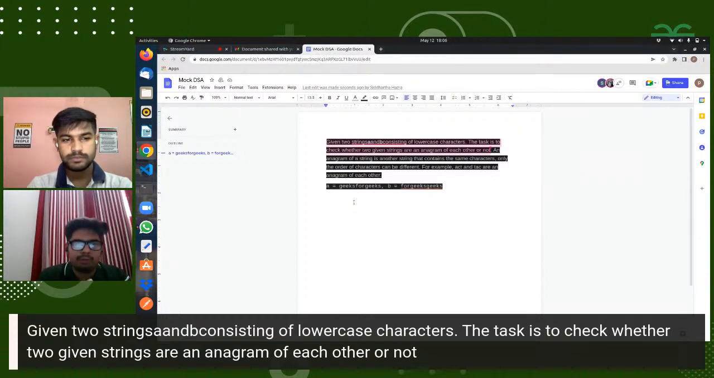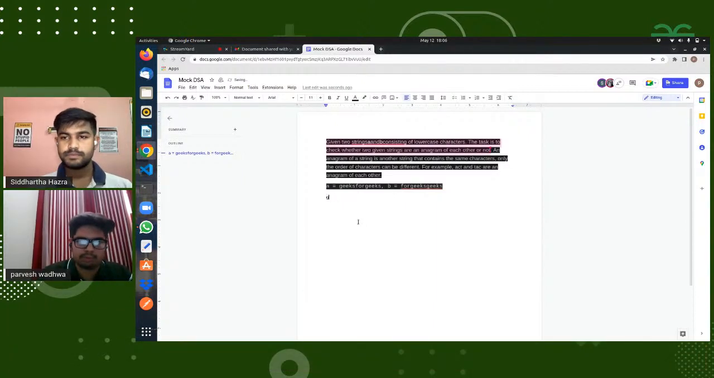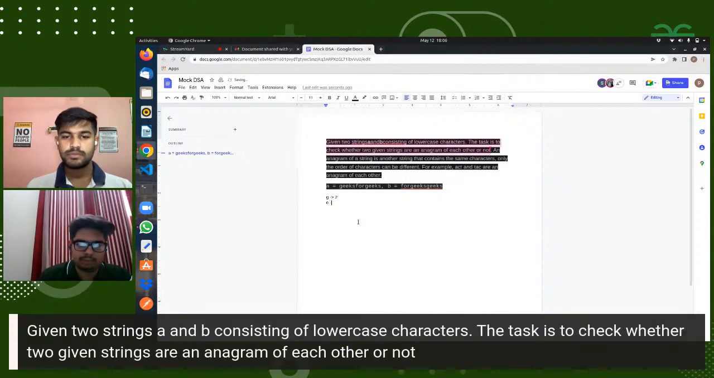Now what we can do? Can I write it there in the doc? Yeah, absolutely. G has a frequency of 2, E has a frequency of 4, and K has also a frequency of 2.